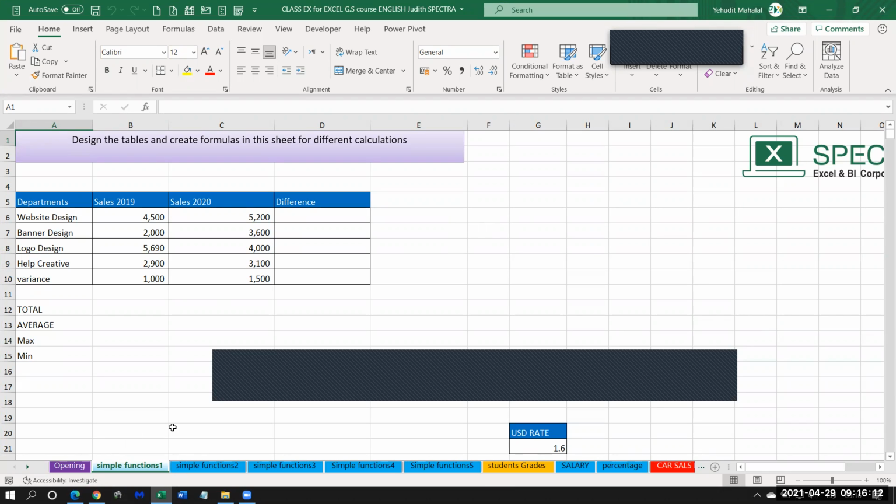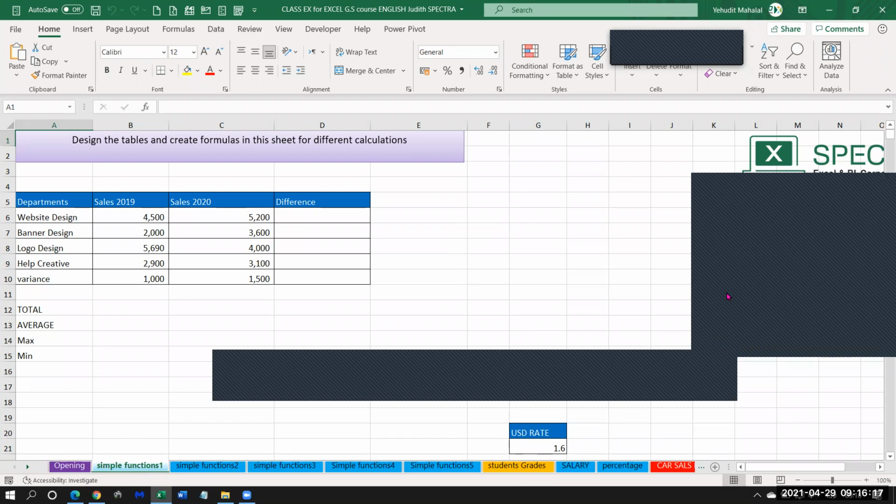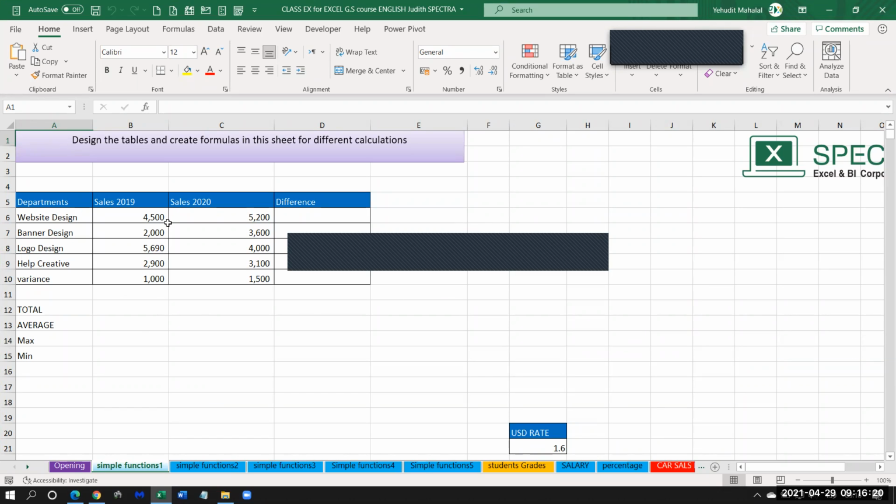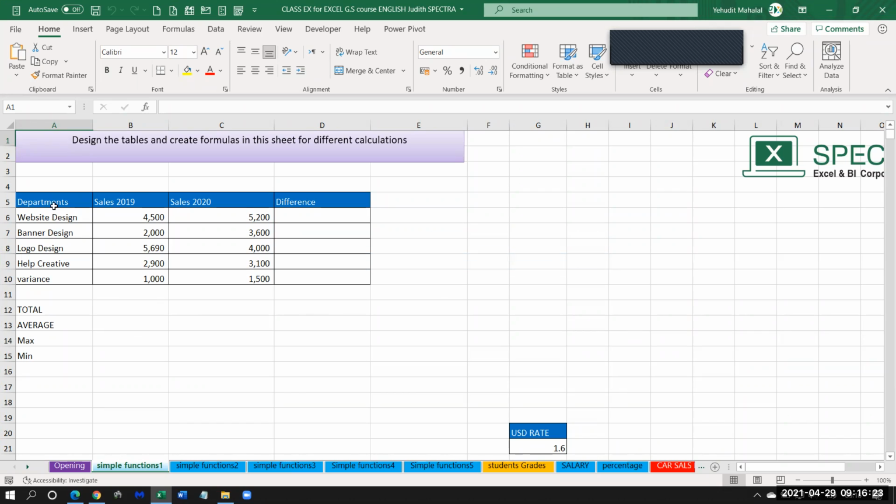Okay, so now I'm in Simple Functions 1, and yes, it's recording. Here I have a small table: the departments in my company, the sales in 2019 and the sales in 2020. The first thing I want to do is calculate the difference between the sales in 2020 and the sales in 2019.